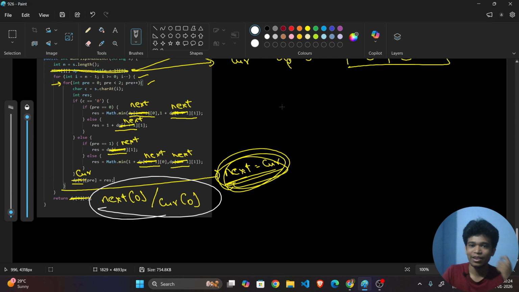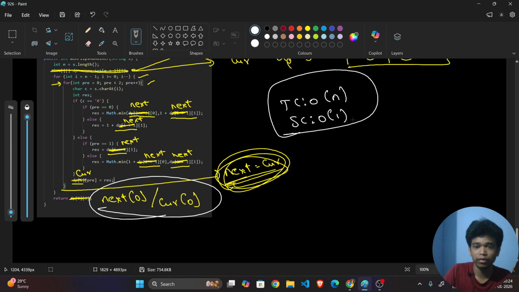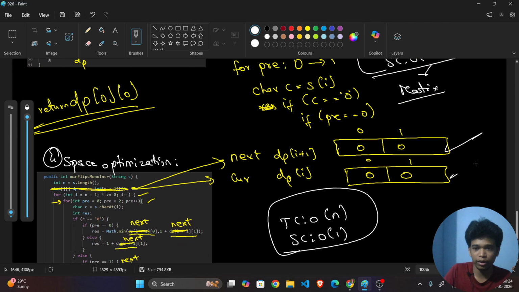Can you understand this? So now tell me, what is the time complexity? It will be O of n, and space complexity will be O of 1. Why? Because I used only 4 spaces, 4 variables.